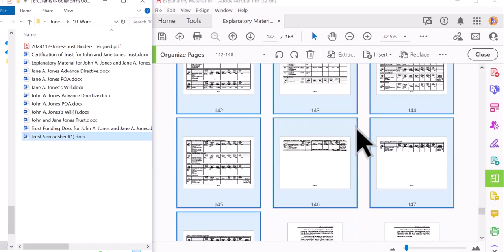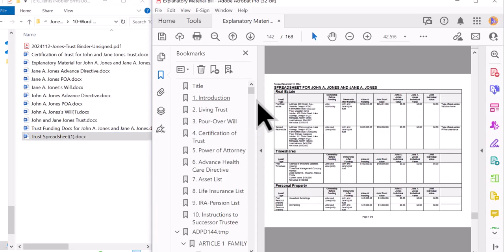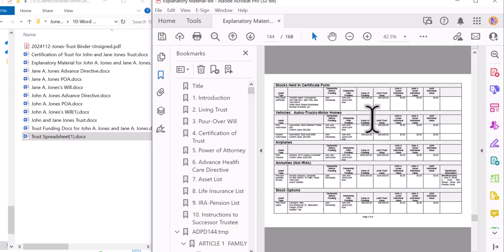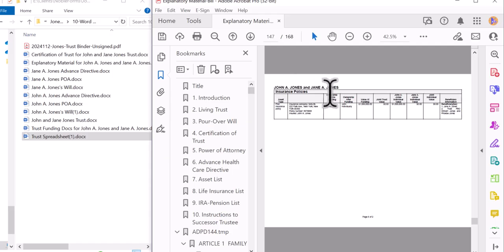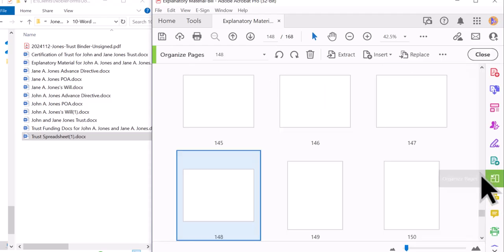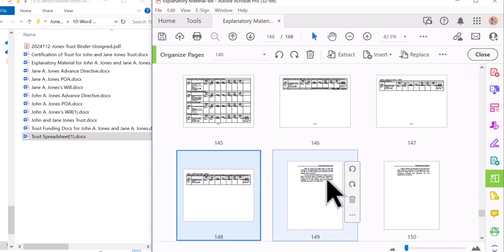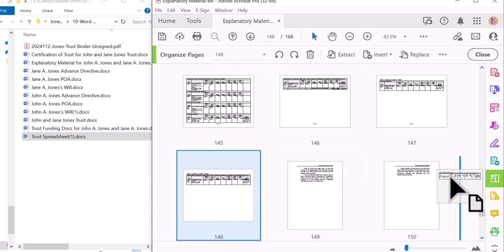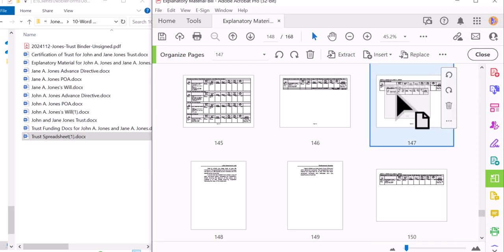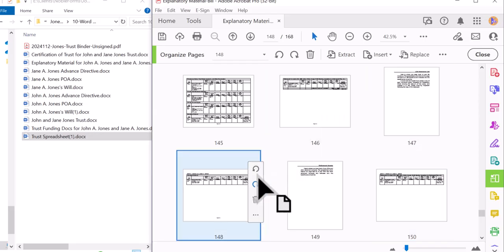There we are. Now you can see that the main spreadsheet encompasses multiple pages, ending with the total estate value. After this, we have two separate broken out spreadsheets for the insurance policies and the retirement accounts. We want to take these and put them under their appropriate sections. So retirement accounts goes under retirement accounts, and insurance policies under insurance.